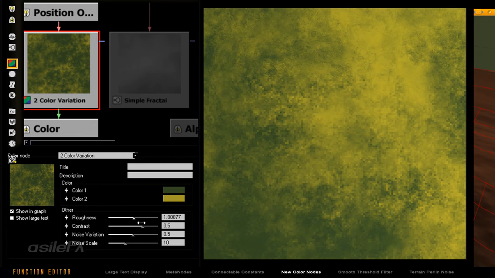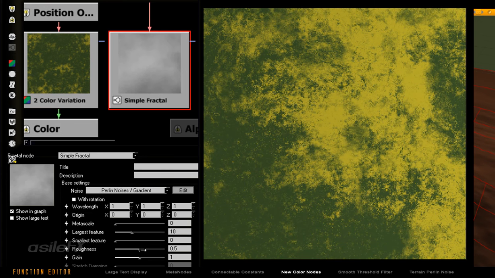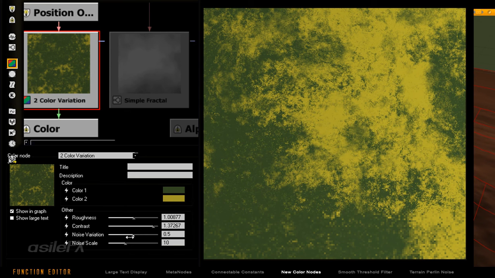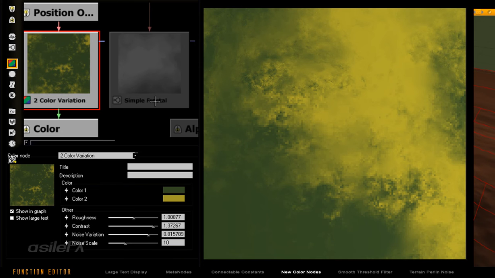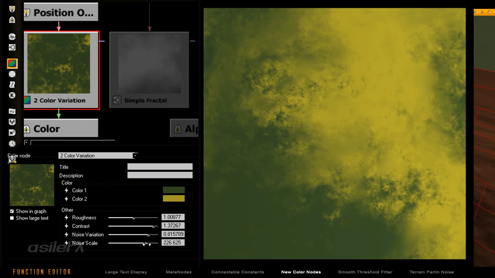Contrast is the internal fractal's gain control. Although the contrast slider has a smaller limit, it will perform the same operation. Noise variation is the fractal's smallest feature size, and typically behaves the same way. The noise scale will result in an output similar to the new metascale feature.